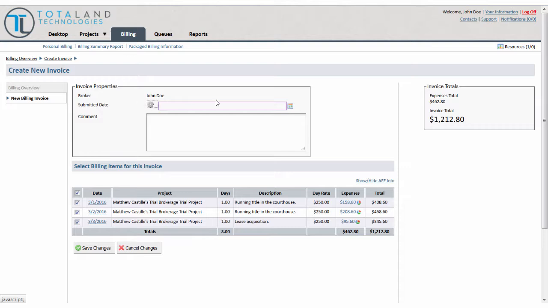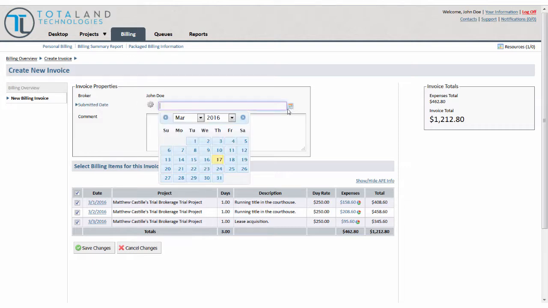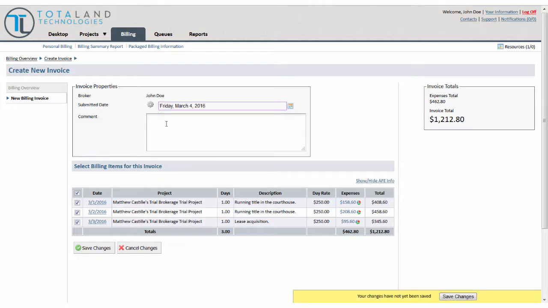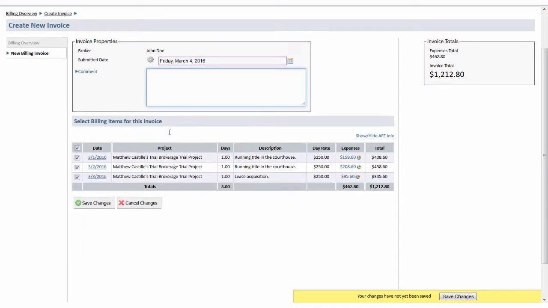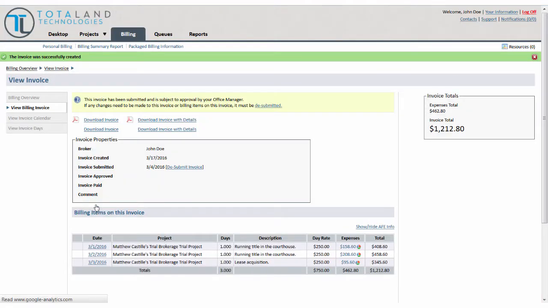All right, John Doe, and we will select the date was submitted. Let's say it's on a Friday, or the next day, Friday, after the work was completed. And he can add a comment as he likes. And he can deselect, or of course, by default, it's all selected, which items he'd want to include on the invoice. Let's go ahead and save the changes. And there you go. The billing invoice has already been submitted to management for approval.